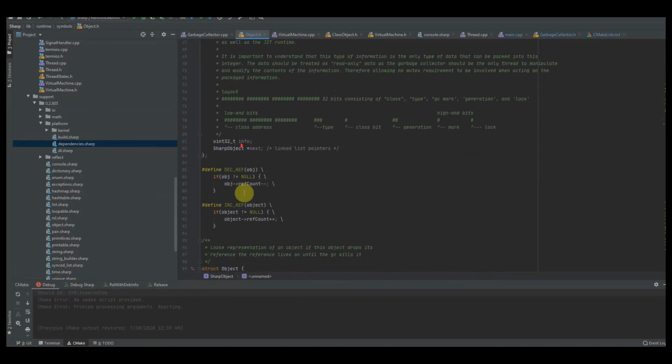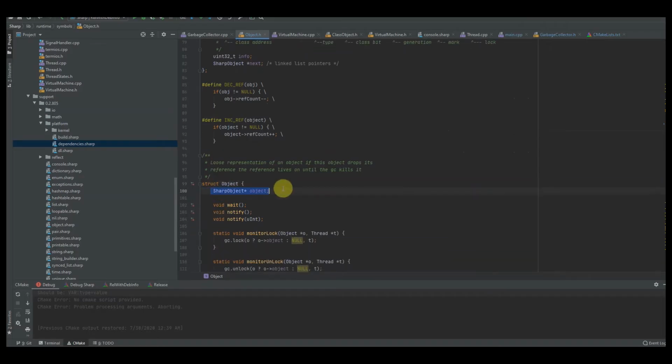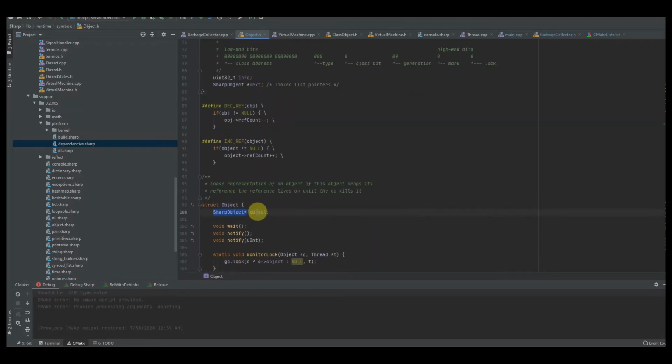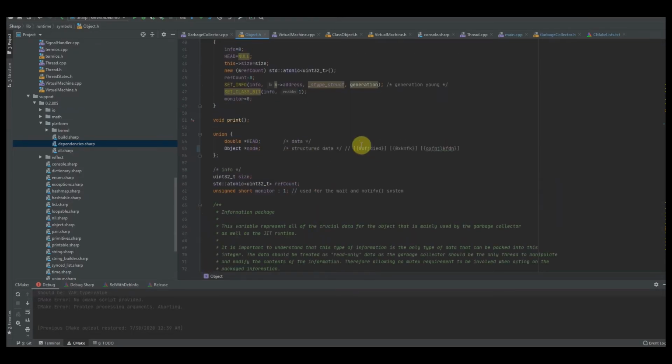You don't want to create an array of sharp objects specifically, because that would basically force you to have to create the objects on the actual data structure. You want to detach them and have them as pointers, because the garbage collector is going to be responsible for freeing up these pointers. So just keep that in mind. That's kind of how I do it.